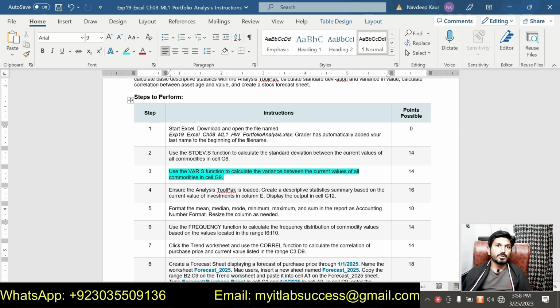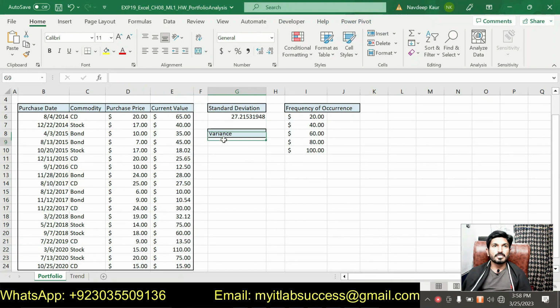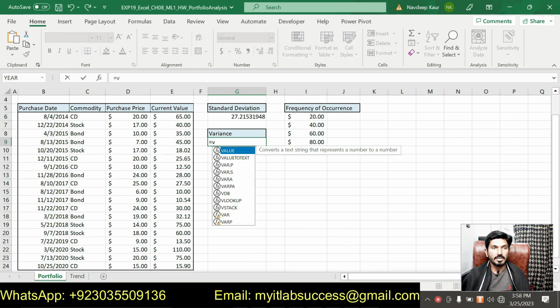So we are supposed to enter a variance function in cell G9. So for this we will go to cell G9. This is cell G9 and now we are supposed to use the VAR.S function. So we will type the equal sign and type variance.